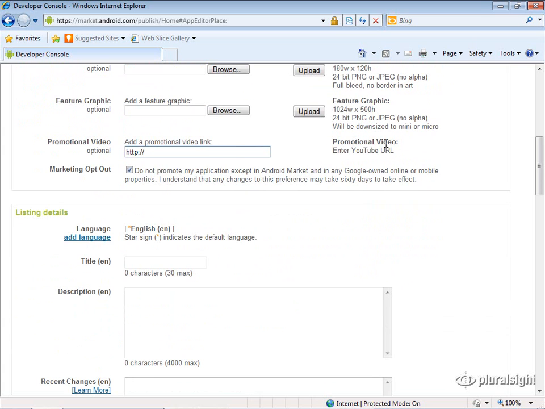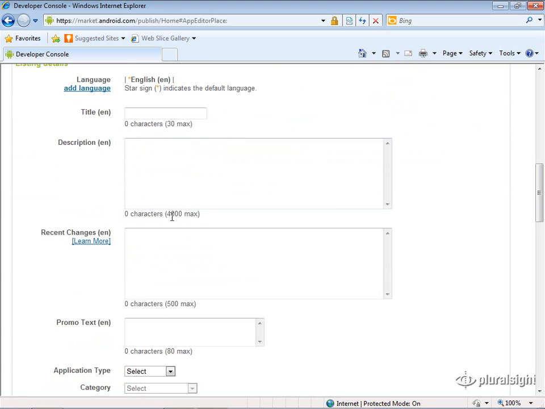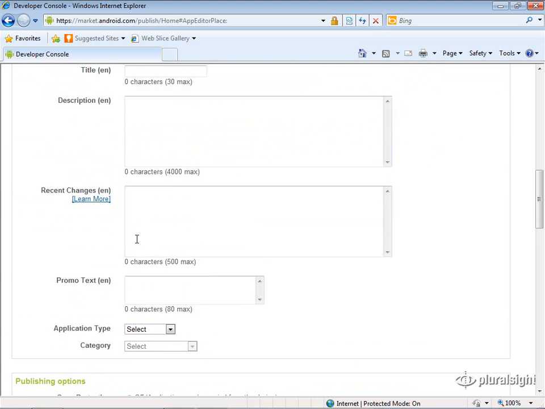And then setting up a promotional video, I also recommend doing that just so someone can have a walkthrough of seeing how to use your app. So the next important section here is this listing details.